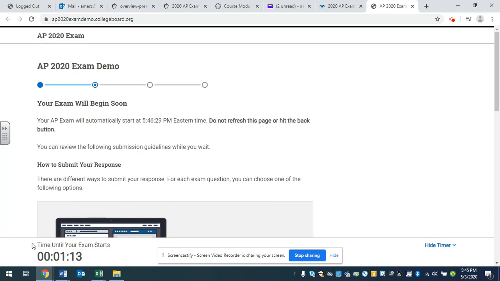Okay, now notice you've got this little countdown timer. It says time until your exam starts. Once you get in and once you get logged in, do not, under any circumstances, hit the back button. Do not hit the refresh button. Do not close the browser and open it back up. My understanding, if you do any of those things, you will not be allowed back in to take the exam. So once this screen comes up, everything happens automatically. Once that timer is done, the question will automatically come up and you can begin answering.